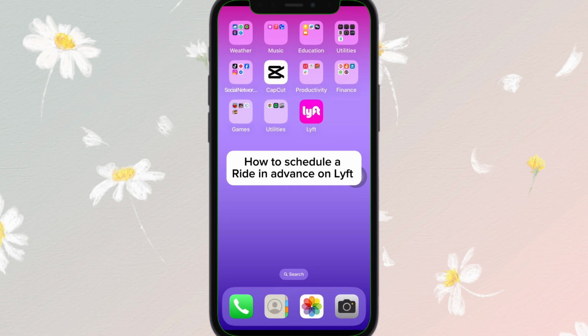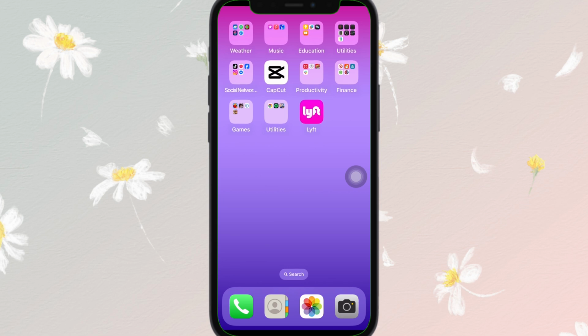How to schedule a ride in advance on Lyft. If you have been using the Lyft application and wondering how to schedule a ride in advance on it, don't worry. In this video, I will show you how to do it.